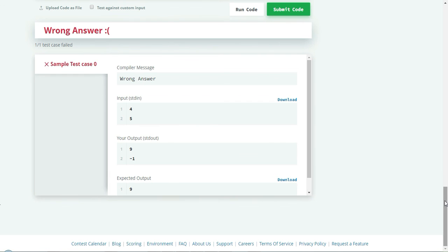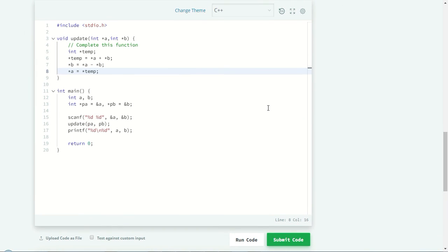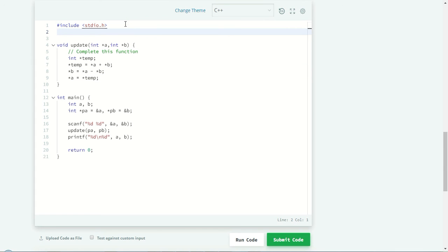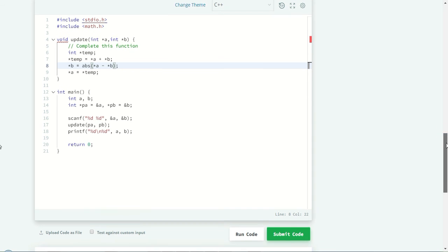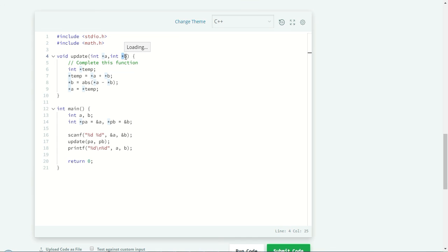Okay, it is wrong, because the result is -1. That means we need to use another header file called math.h. This math.h file has a method called abs, which means absolute. Even if the result of the subtraction or addition is negative, you will get the positive value. That is the purpose of the absolute method. Just click on run code to test our outcome.